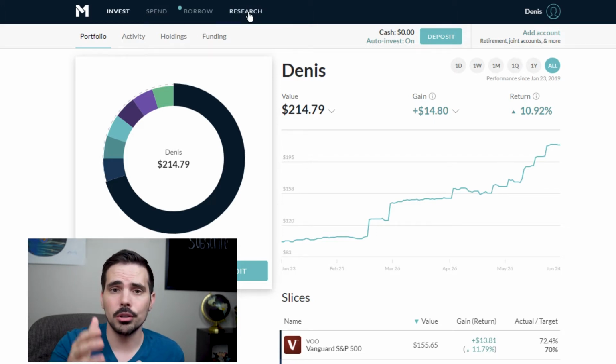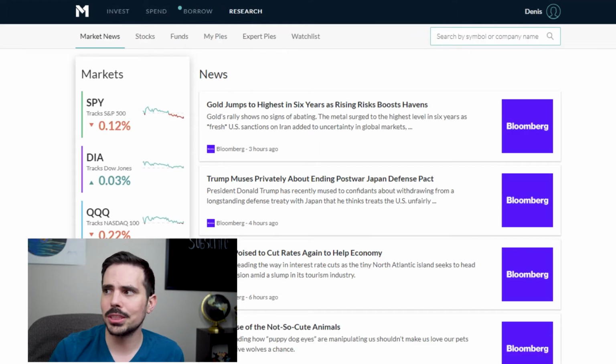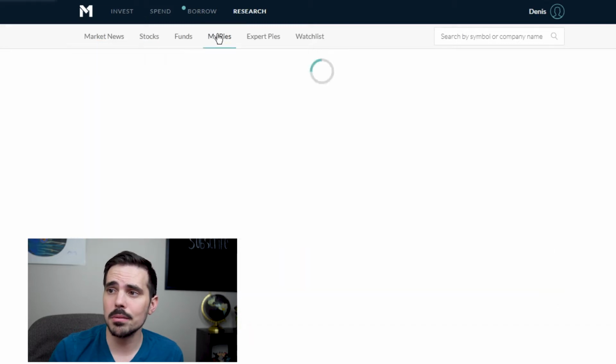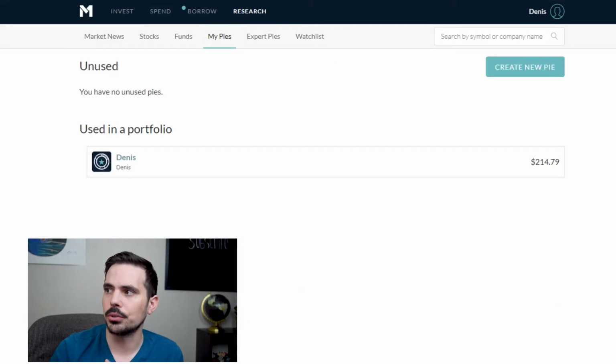And if you are having another screen up or even doing this on your phone, you can kind of follow along with me, so you can do this at the same time, or you can do it afterwards as well. So once we click research, it takes us into this next screen. Now in this screen, you're gonna see a couple different spots right up here at the top that say market news, stock, funds, and then you'll see a thing that says My Pies. So that's what we're gonna wanna go ahead and click on. So we click on My Pies and it brings up this section right here.